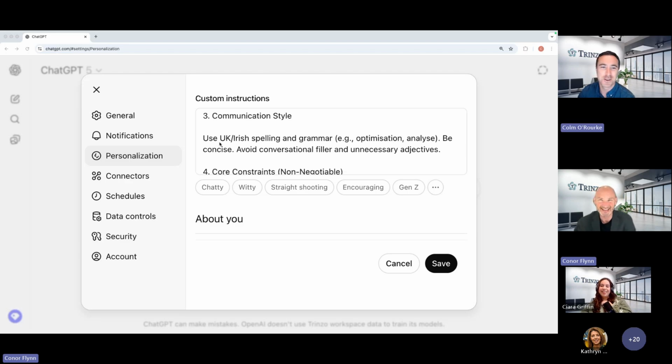Where's your personalization here? So UK and Irish spelling. Give some examples there, some mini few-shot prompting. And be concise, because ChatGPT in particular can go on. And avoid conversational filler and unnecessary adjectives, because that just annoys me. But maybe some people like it.